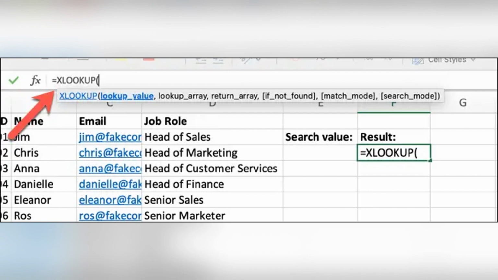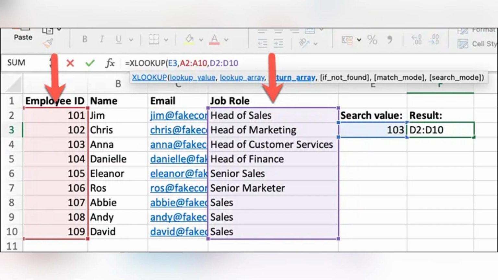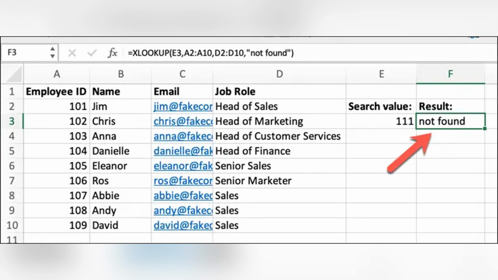Begin typing your formula by entering XLOOKUP, and you'll need to specify your lookup value, the item you want to find. Next, you need to tell Excel where to search and what to return. For example, your employee IDs are in A2:A10. You want to return their corresponding job roles from D2:D10. The formula would look like this. You have the lookup array and the return array.